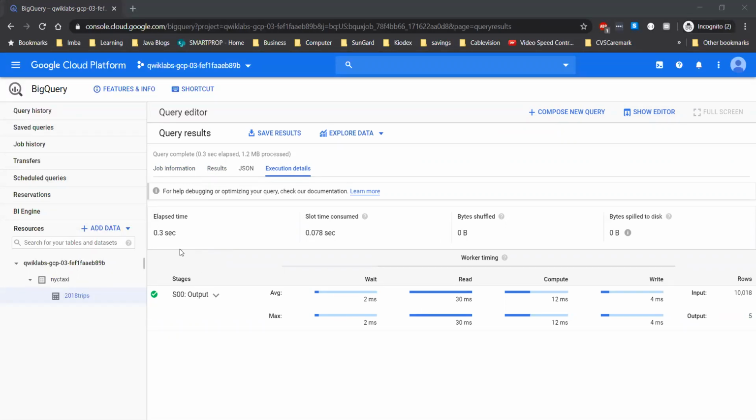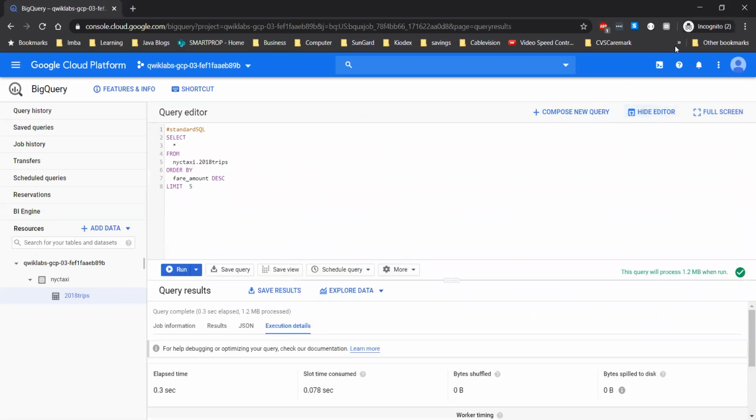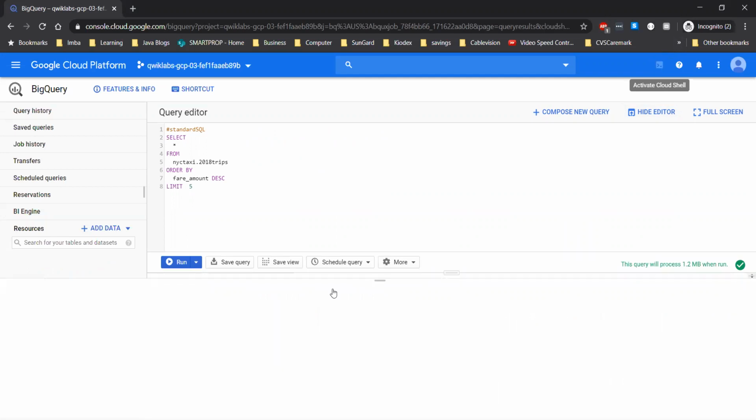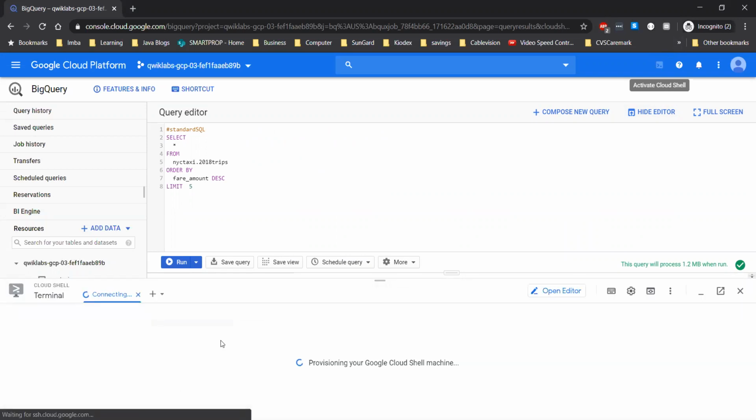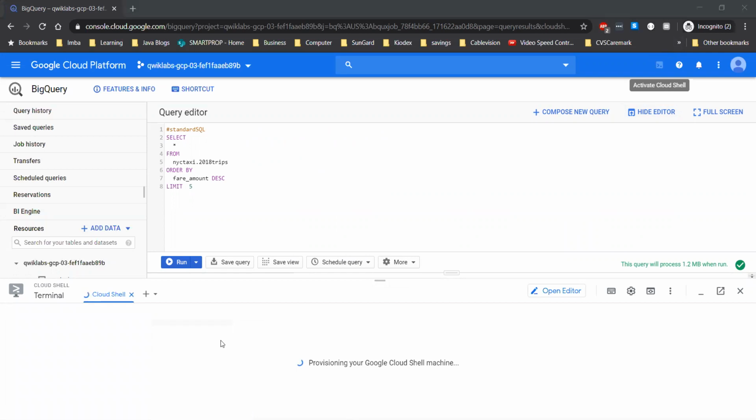Now let's try to ingest a new data set from Google Cloud Storage. To do that, give me 1 second. So we'll show our editor. Now we are trying to pull data from Google Cloud Storage. So we'll have to go ahead and activate Cloud Shell within the BigQuery interface. You go ahead, you click on Cloud Shell.